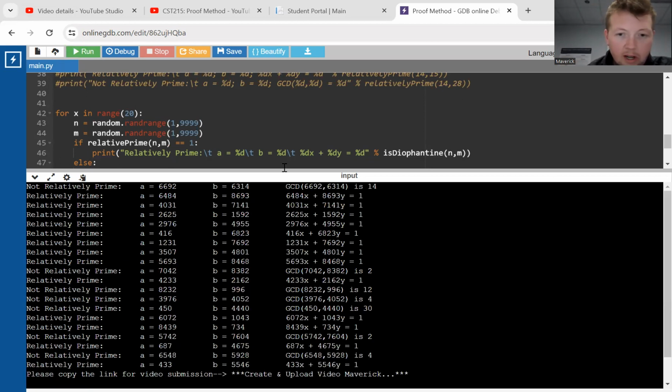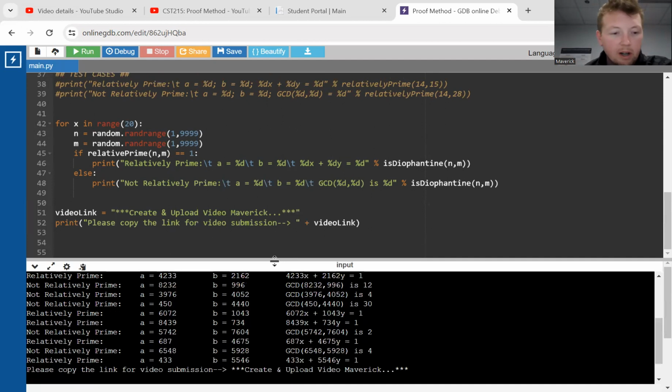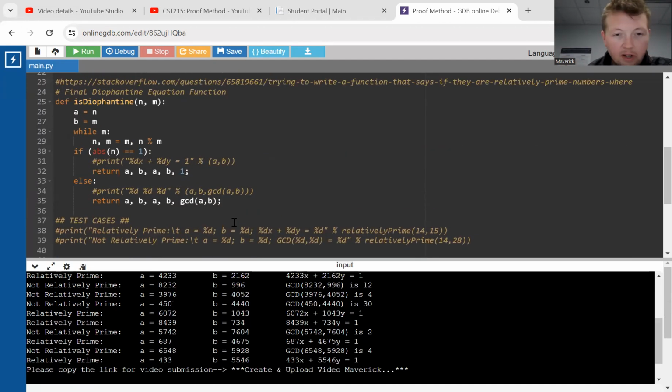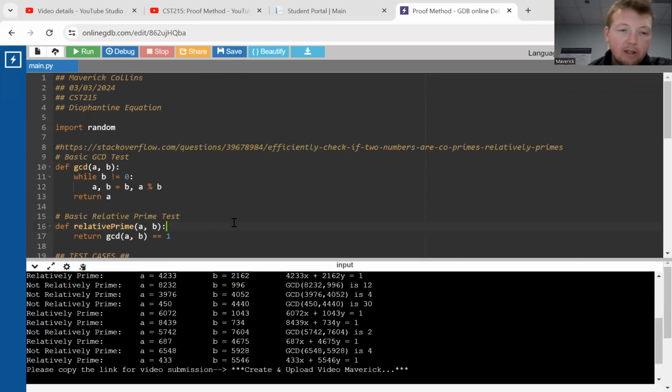But that was it. Pretty interesting learning about this concept. I enjoyed the assignment. It was pretty intuitive after you got the hang of the different functions, and I thought it was pretty fun.